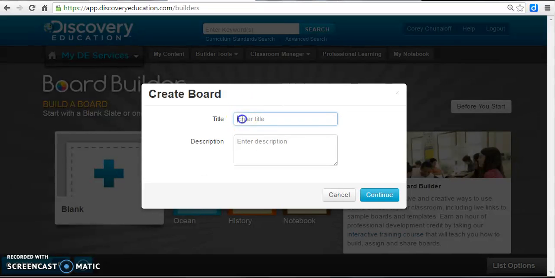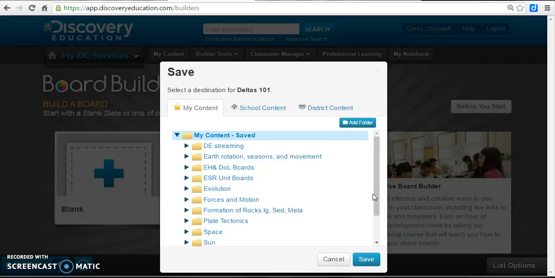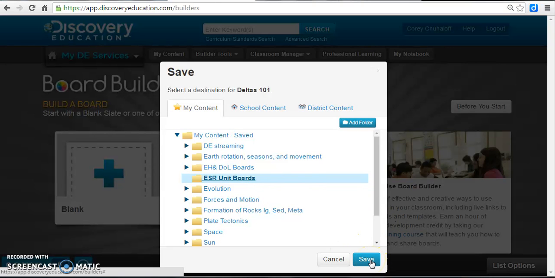So I'm going to call this Deltas 101. And this is part of 8.E.5A.3. Continue. And then I'm going to select where to save this. I'm going to save it to my Earth Systems and Resources unit boards, because that's where the indicator appears and what unit it appears in. So I'm going to save it here first.